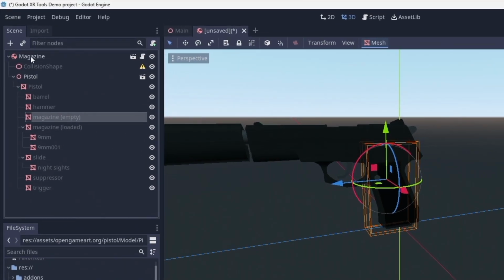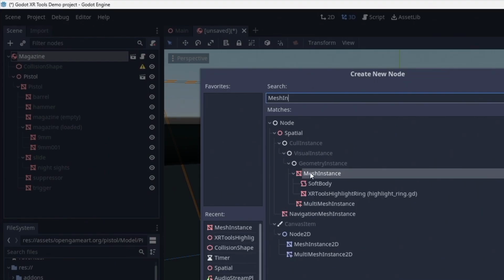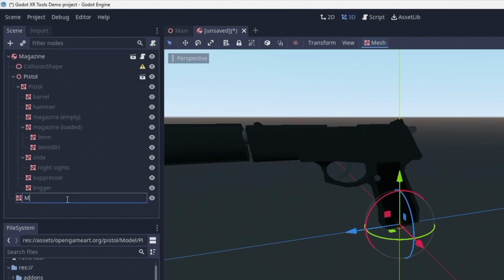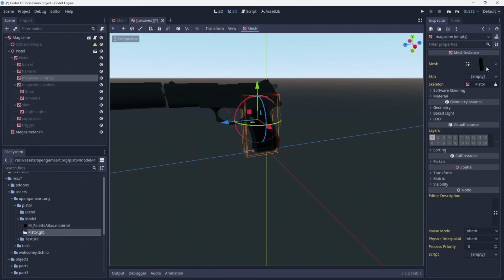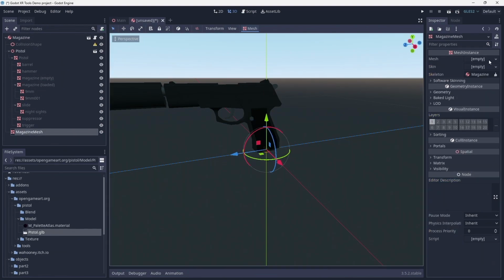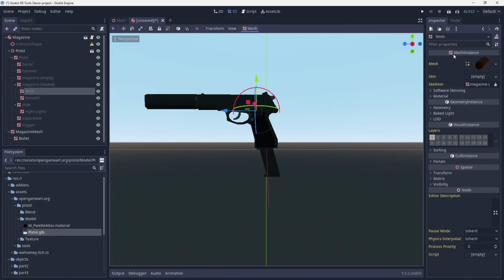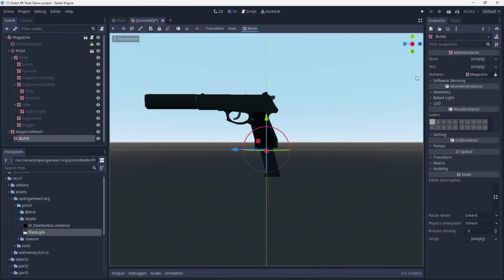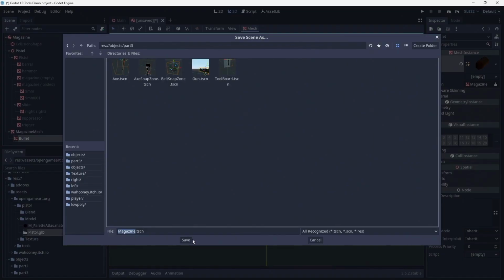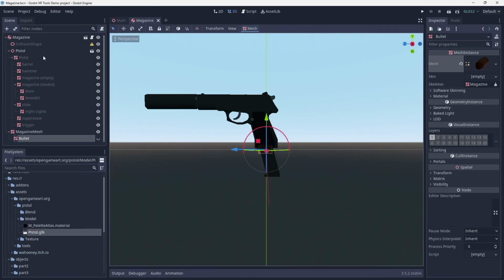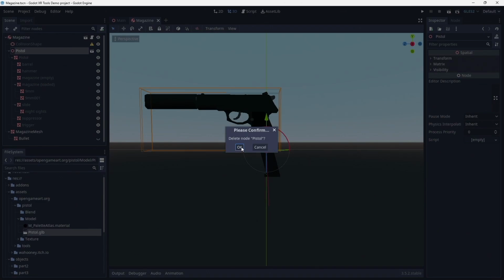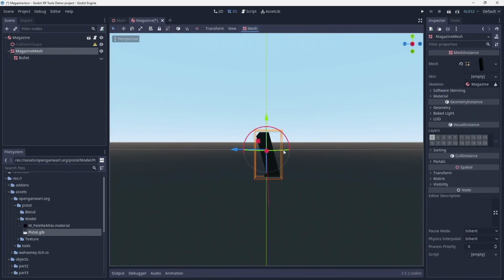We enable editable children. We'll add a new mesh instance to our scene and rename that to magazine mesh. Now we find the magazine node in our pistol and we copy the mesh. And we paste it onto our magazine mesh. Now we repeat this for one of the bullets, but we'll hide this. This is for the next video. Let's save our scene. We can now delete the pistol model. Godot is smart enough to know the meshes we just copied are part of this resource.